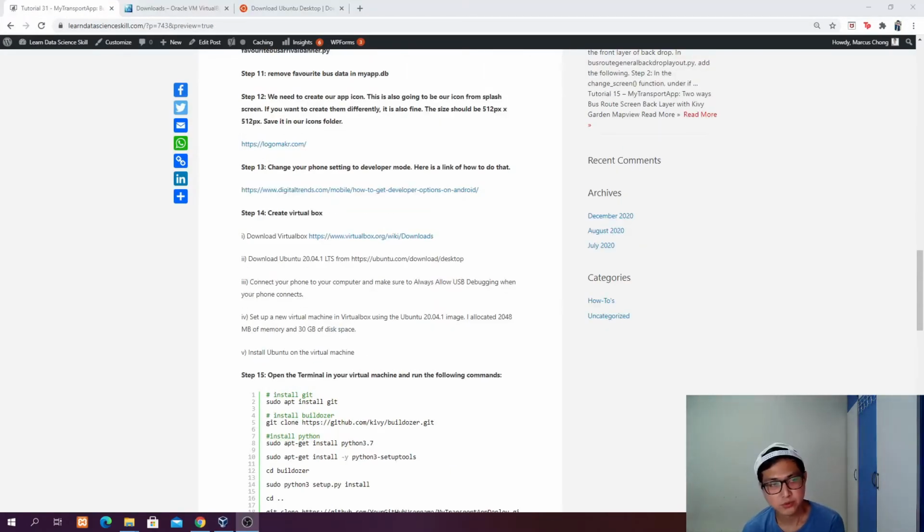So next we need to create a VirtualBox. The reason that we need to create a VirtualBox is that you are not able to build an APK from Kivy in Windows. So we need to create a VirtualBox, and then we are going to download the Ubuntu ISO image so that we can run the Ubuntu operating system. In Ubuntu, we can use the terminal to create the APK file for our app.